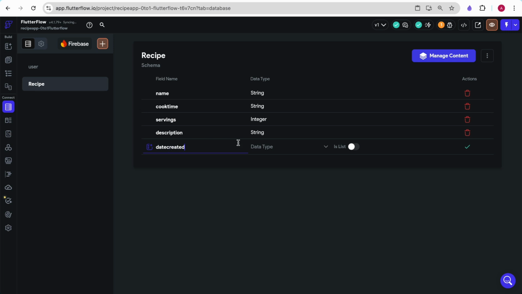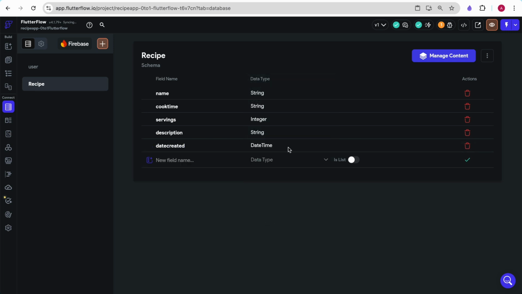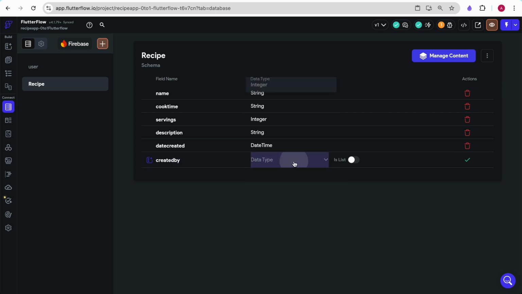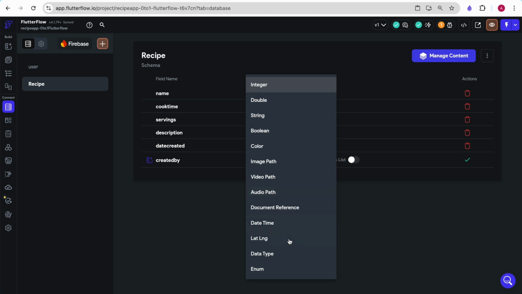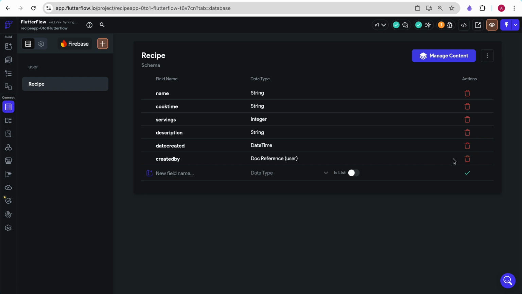Next, we're going to have date created. We're going to make this a date or time, and this is just going to allow us to store how recent this recipe is. Now we want to add a created by field. This is going to allow us to store the user that created this object. But if we look over here, we actually don't have the option to be able to store a user over here. What we need to do is a document reference and then refer that to a user. What this does is this draws an invisible line between this recipe to any given user. And I'm just going to click check.